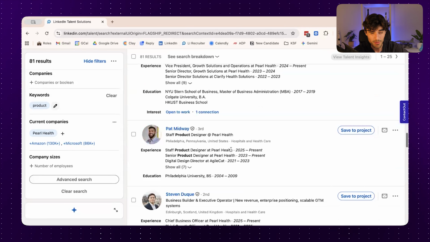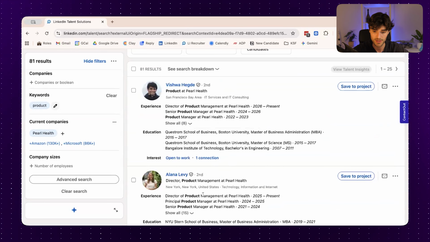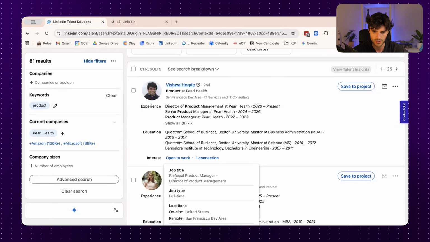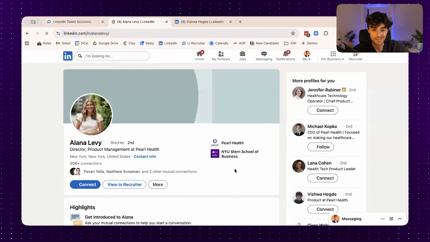So I'll say for this company, it's about 200 people, maybe chief product officer is a little too high. I like director of product management. There are two, so maybe there are multiple. We'll have to figure that out, but let's pull up their profiles. So we have Vishwa and Alana, and I will open them up and okay, yeah, maybe these could be good hiring managers, but now we've got to get their contact information.